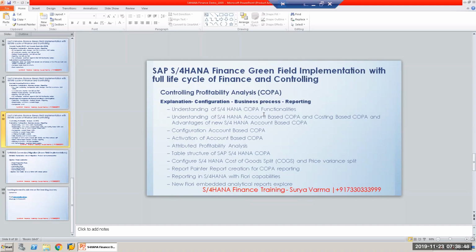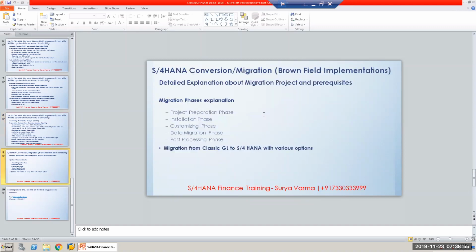And once we are done with your COPA reporting also, then we'll have to go to part 3, wherein we'll be discussing the migration options. Now, if you're on ECC and you're planning to move to S4HANA, we'll have to discuss the different migration options that are there and what the different phases in your migration are.